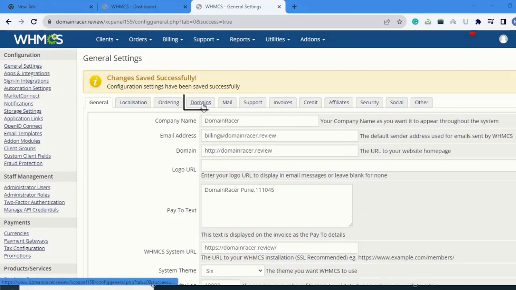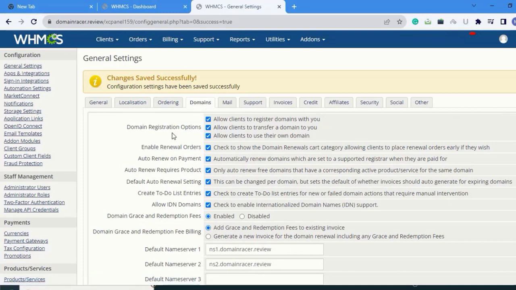So the next section is Domains. In this, domain registration options are present. Here: Allow clients to register a domain with you, I have clicked here. Allow clients to transfer a domain to you, and allow clients to use their own domain. All these fields I have clicked. Next is Enable Renewal Orders, which is checked to show the domain renewal cart category, and allow clients to place a renewal order early if they wish.